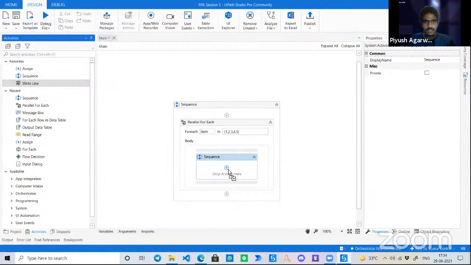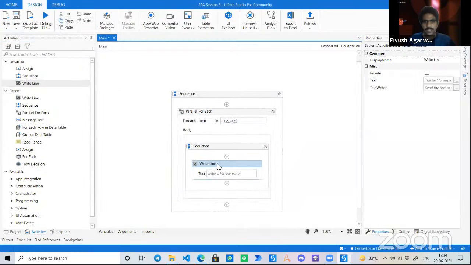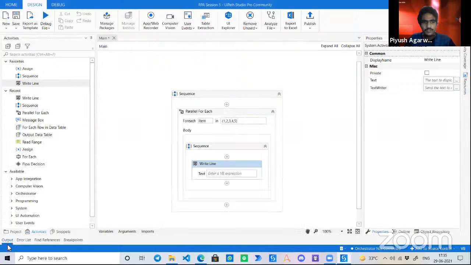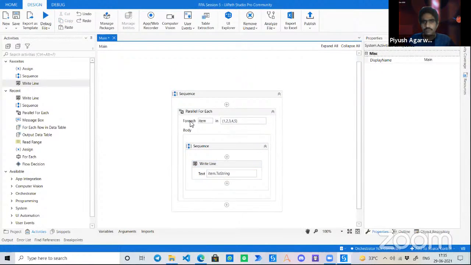Then I will use a Write Line activity. This Write Line activity gives me output over here in the output panel. This panel gives us logs and all the details: how our bot is being processed, how much time it takes to execute. All the important information is visible in this output panel. So for now, we'll close it, and let's say I write over here item.ToString. Basically, I am just printing out the value coming up in the item for each iteration.